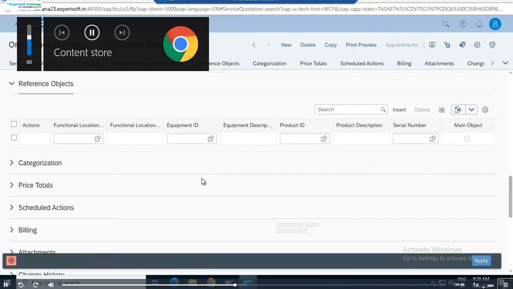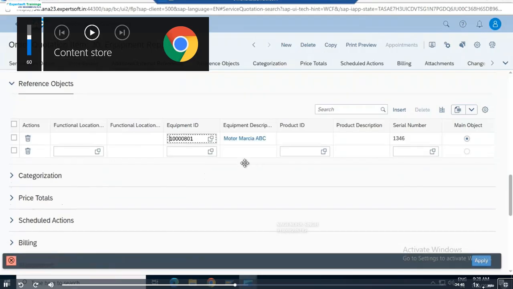If I add one product here, you can see this is the main product with the serial number. So I will provide my services on this. Now to create a delivery for this one, we would need to integrate this portion with something called IHR.